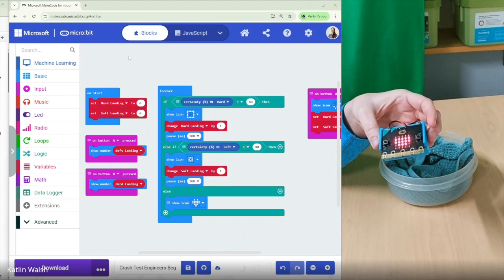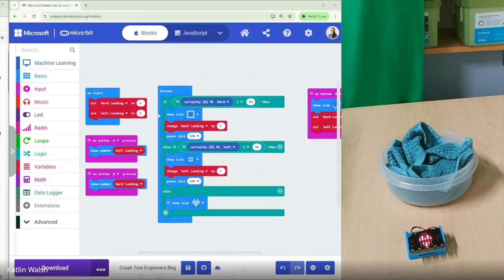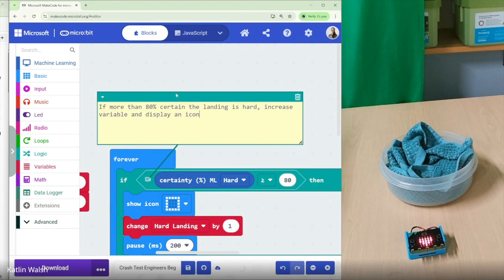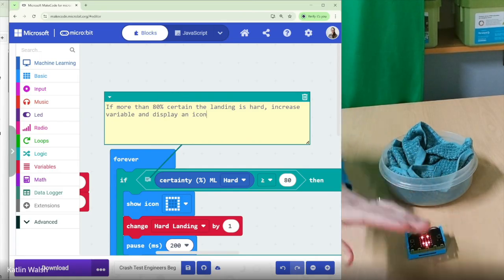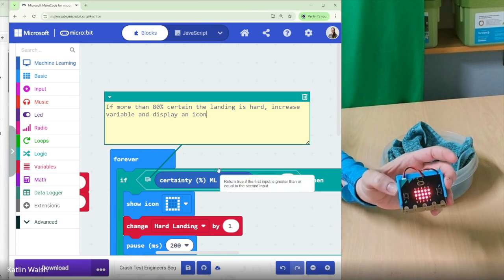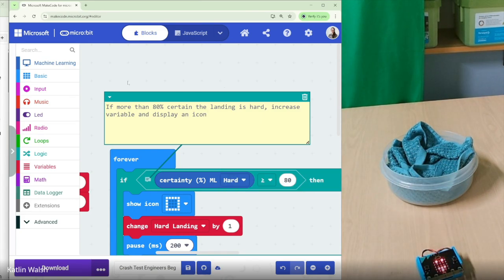So we have all different kinds of code. This code that we have as well has comments on it. So you can explore and iterate on your work as different students. If I was going back to look at my code as a teacher, I could look at my comment here, and I see that this code increases if I am more than 80% certain that my landing is hard. I've got a hard landing, then I'm going to add the number to my hard landing count. So that shows that I understand what my code is doing and how it relates to my project.